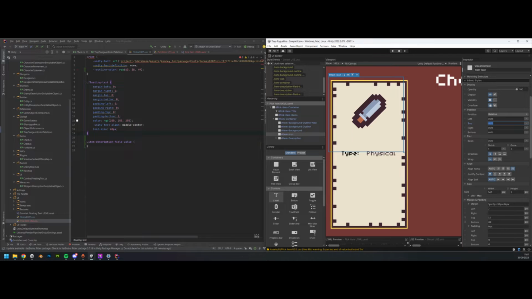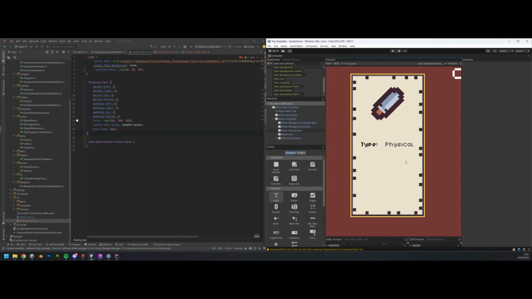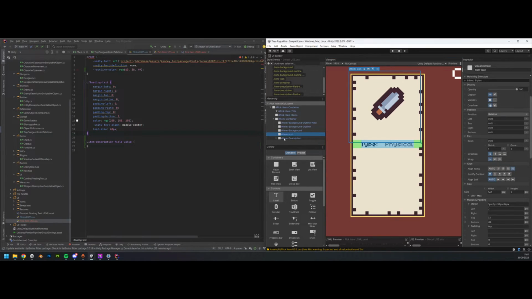Oh yeah, it's Windows V. Okay, so let's see about the templating, because I don't even know why it's not centered.